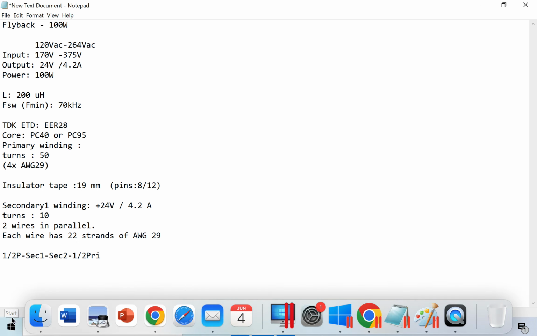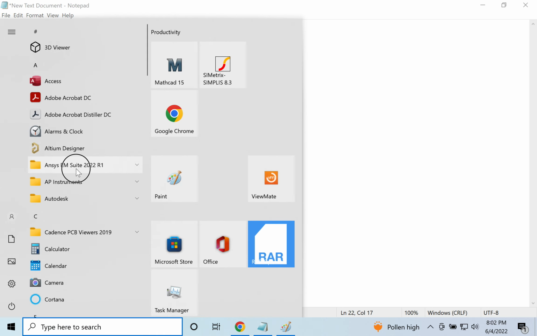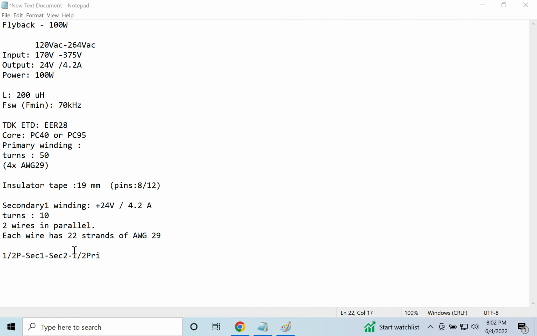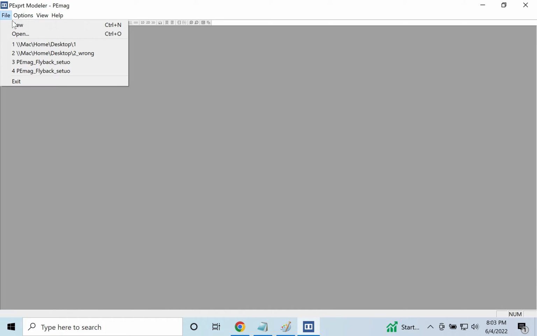All right, welcome back. In this session, I'll teach you how to set up the transformer in PEmag. So first what I do is I go to ANSYS EM Suite 2022 R1. I click on PEmag. Just close it. Maybe these icons are pretty small. So what I would do is I'd just do File, New.